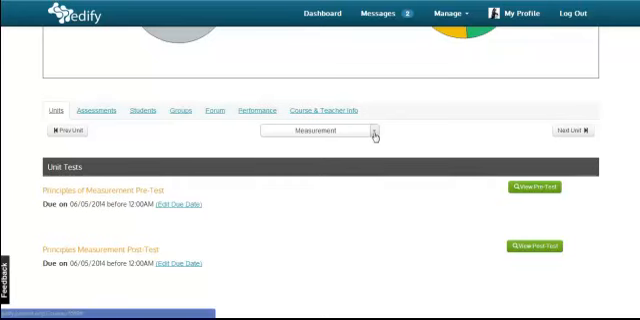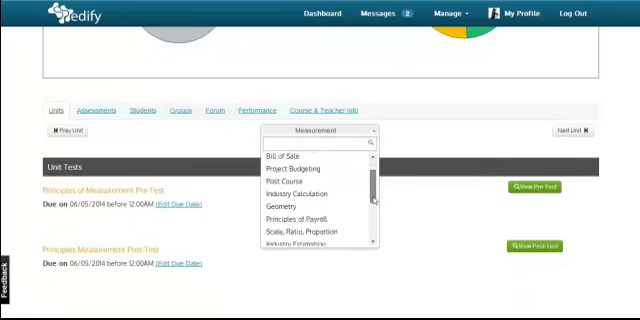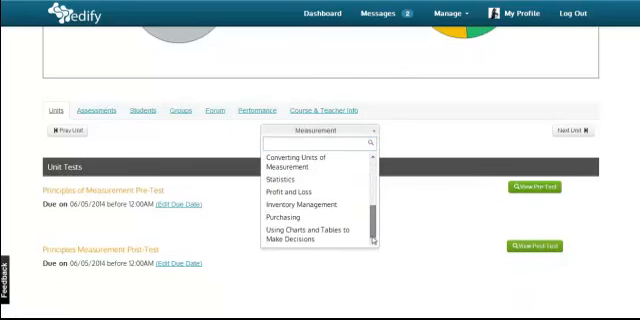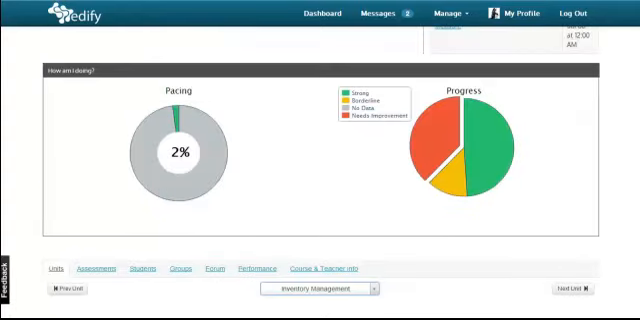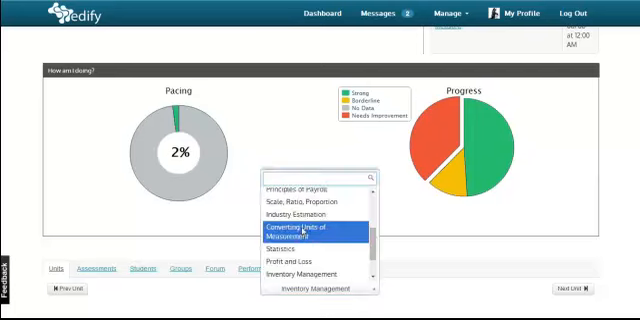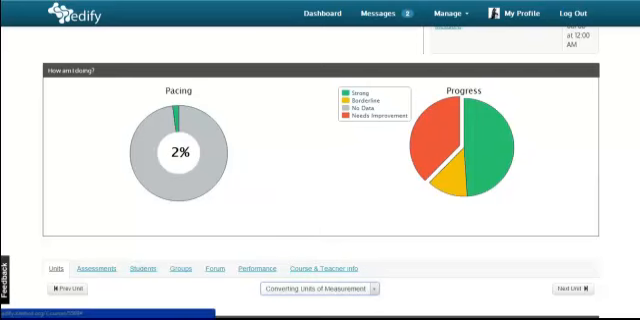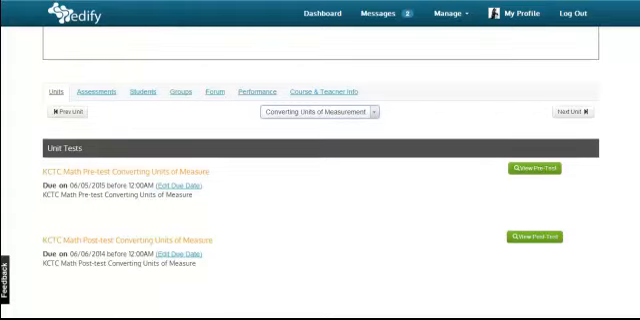Most of the tests are made, but I noticed that a few still are not updated quite yet. I think inventory management was one where nothing's appearing, so if you do this and nothing appears, those tests have not been loaded into the system yet. Converting units and measurement are there.